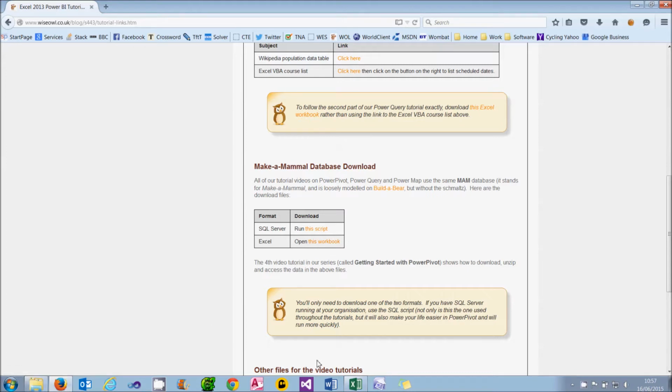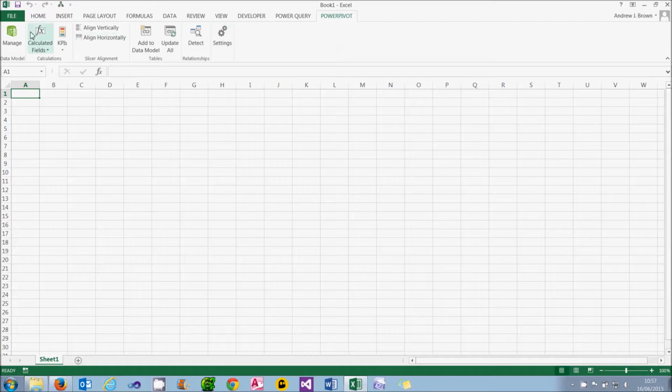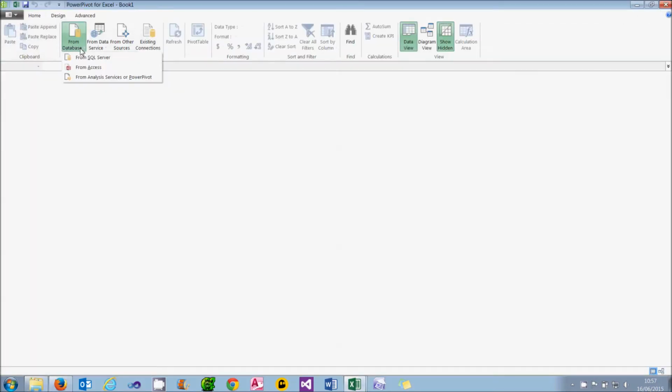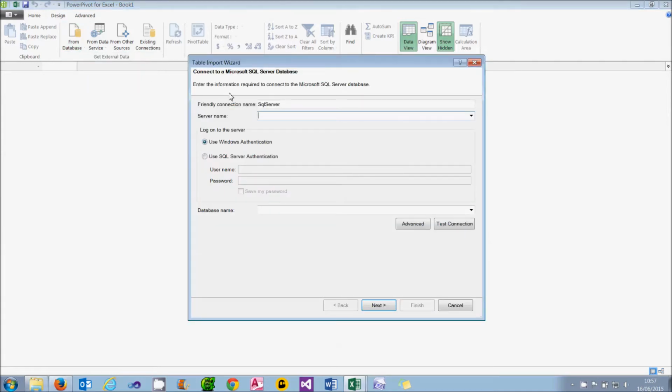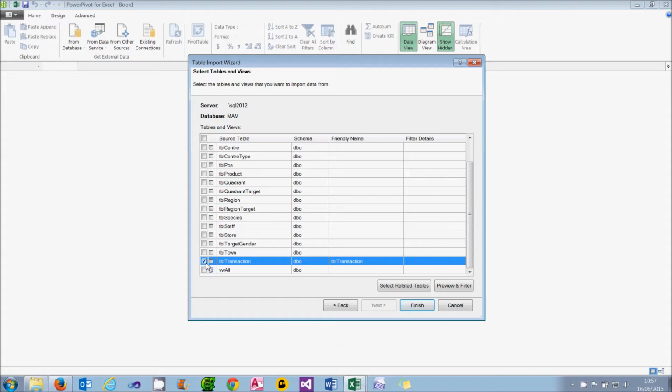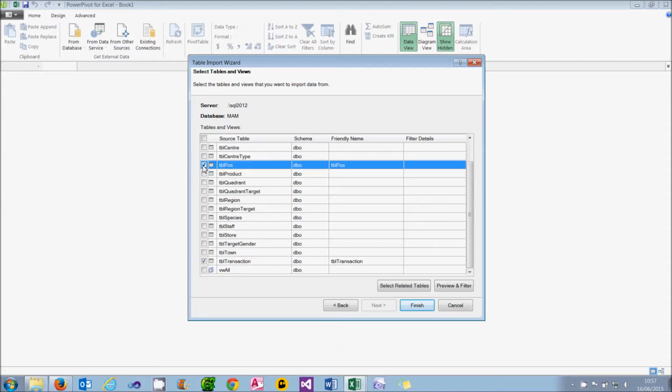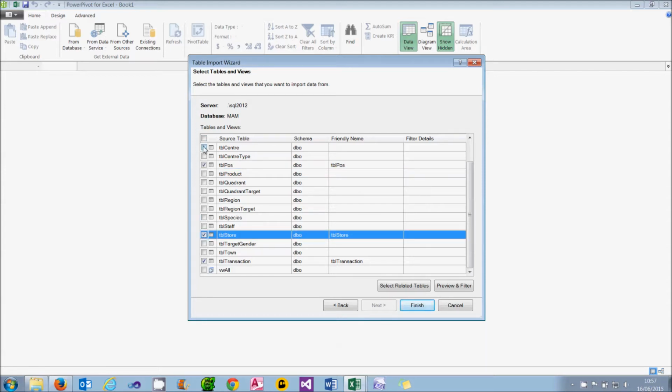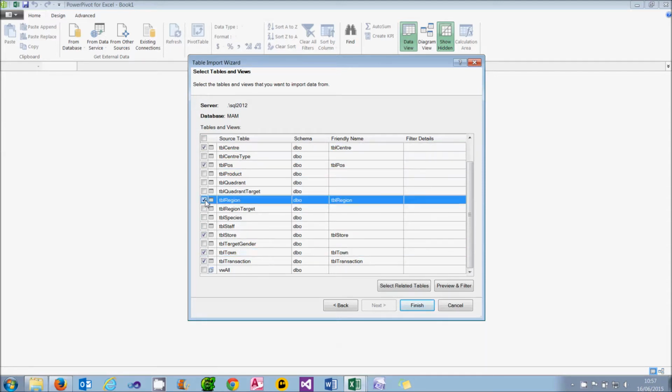What you can then do in Excel is to go into PowerPivot, and you can then choose to link to a database. I'm going to go through this relatively quickly because most people have done this already. I put mine in an instance called SQL 2012. You can choose the MAML Maker database, and then you can choose the tables you're going to link to. I'm going to start in a slightly different order, so we'll start with the transactions table. That will link to the point of sale table. From there, we're going to go up the geographical dimension to store, to center, to town, and to region.